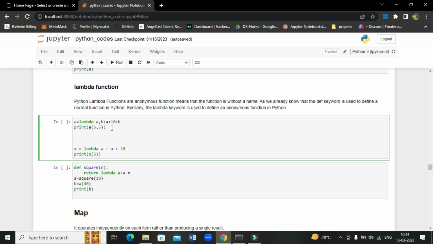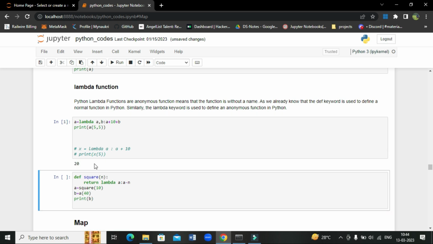Here we are passing two variables a and b and we are adding 10 to it. So 5 comma 5 is passed in a and b. Whatever result we get is 5 plus 5 is 10, plus 10 we get 20. So this is the working of simple code. Print a of 5 comma 5 will give you 10 plus 10 is 20.